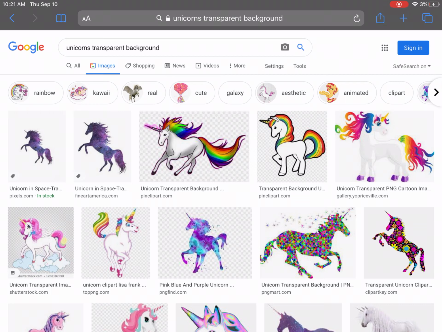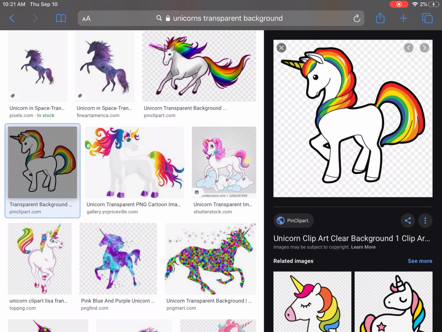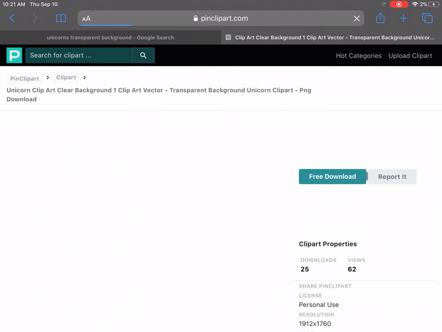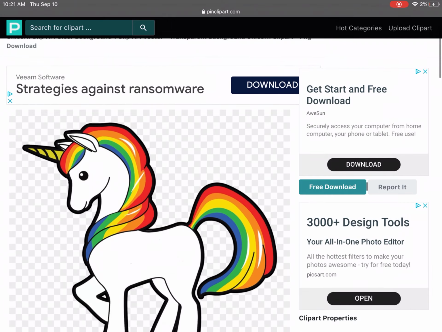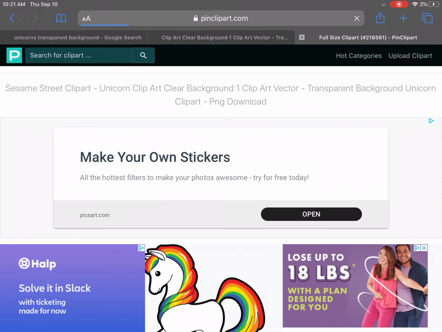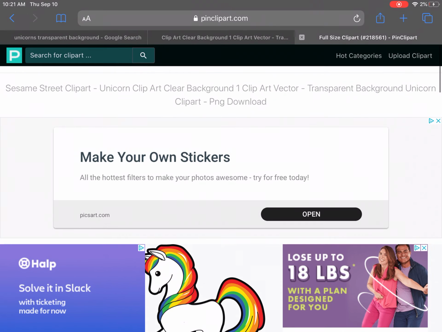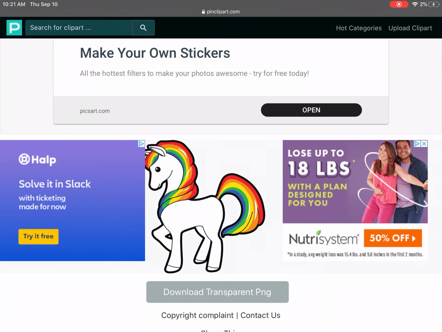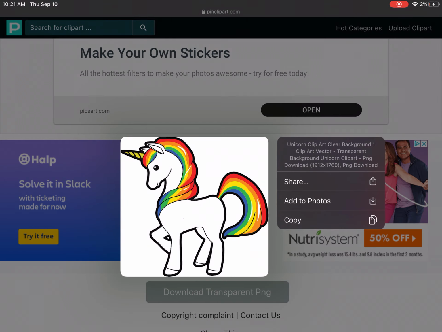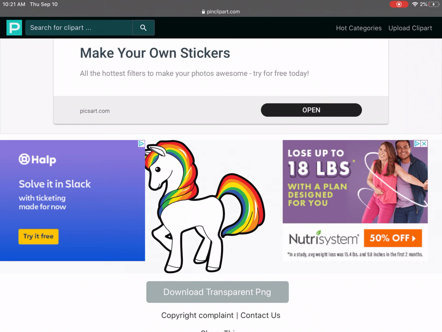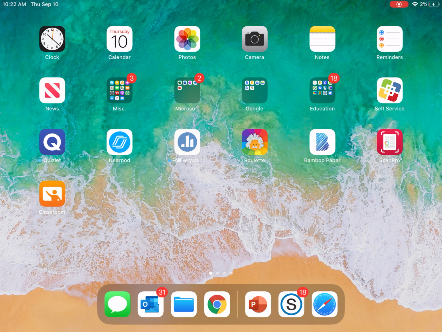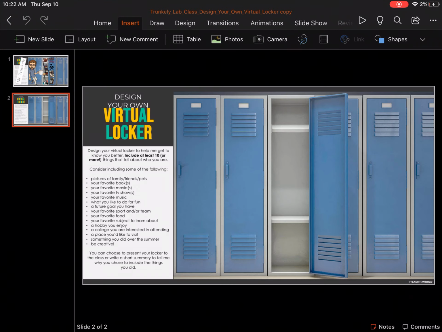So I'm going to look at one of these. Which one do I like the best? I like this one. It says it has a transparent background, so I'm going to click on it. And then I'm going to click through to it, and then I'm going to open it. Okay, so it's the internet, there's a lot of ads. So I'm going to click through to it, and then I'm going to long press it, and I'm going to add to my photos.